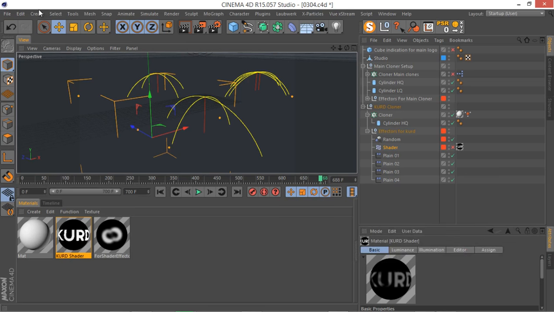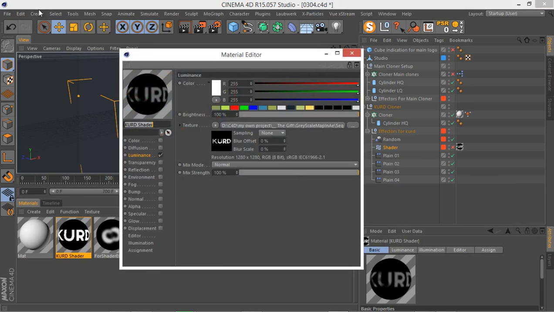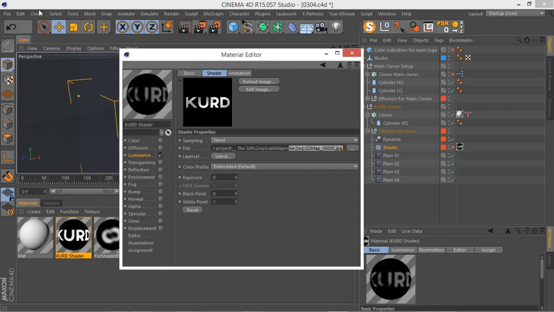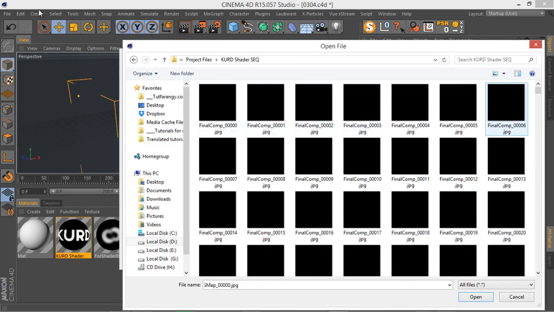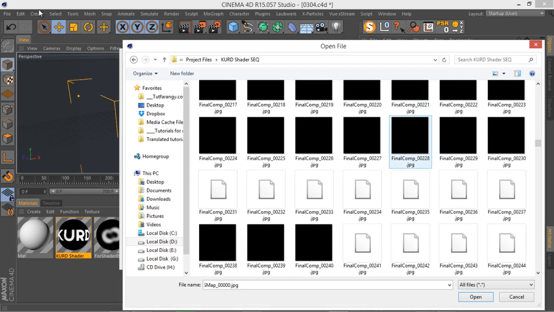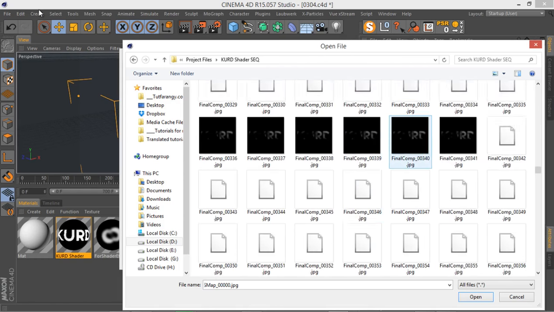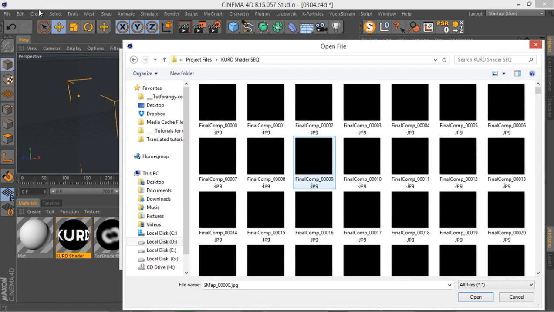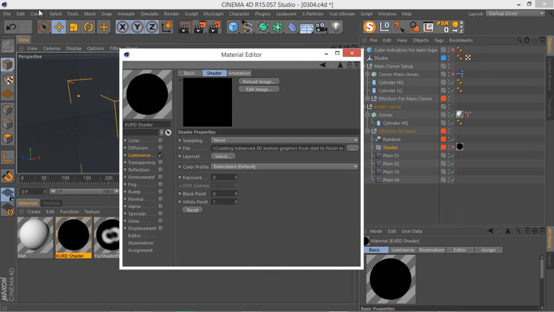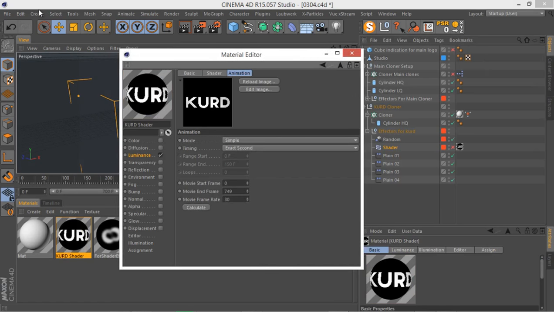Okay, so the render is finished, and the only thing we have to do now is to replace this texture in the luminance channel with the texture that we just rendered. So I'm just going to change the path, and after I import that, I'll be back. Okay, so here are the files. As you can see, for the first 300 frames we have complete black and then they start to appear. So let's select the first one, double click on this, go to the animation tab, hit calculate again. There we go.